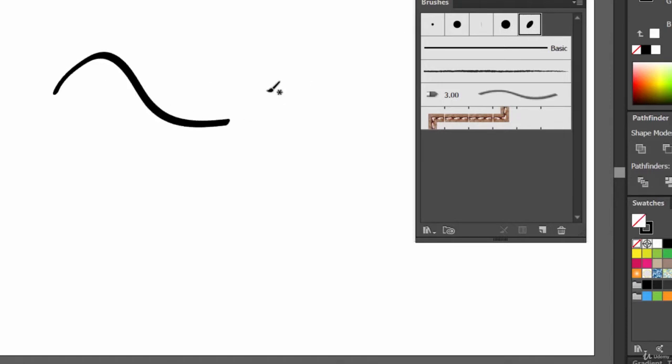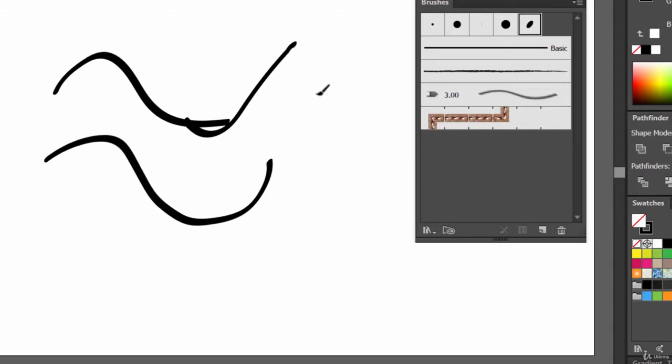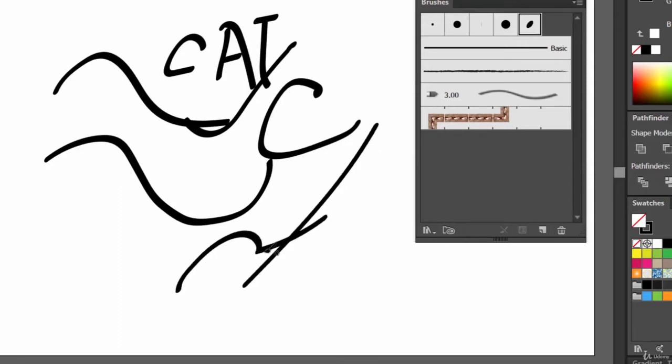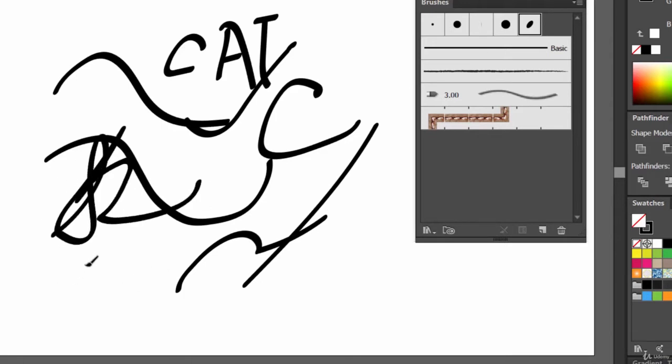Now see, let's write cat. See, now your brush tip is like this. You can even sign here something. Okay, so this is just a calligraphic brush.